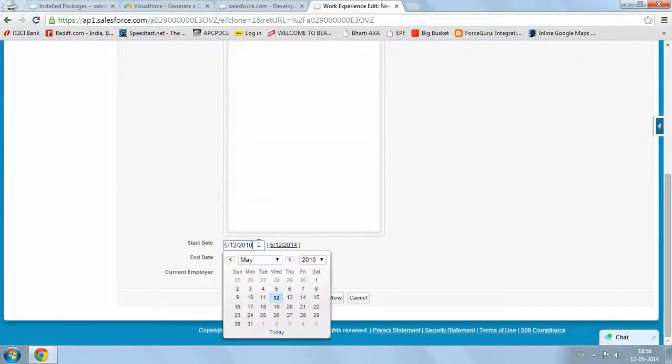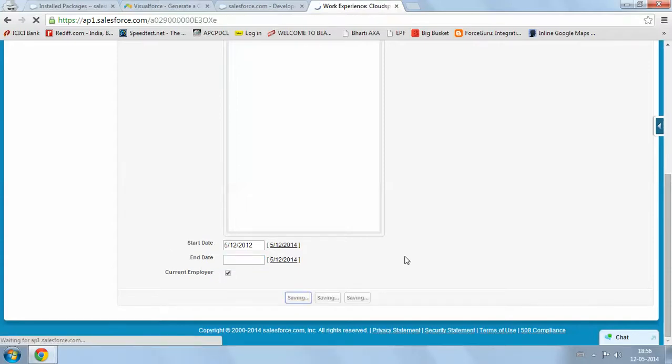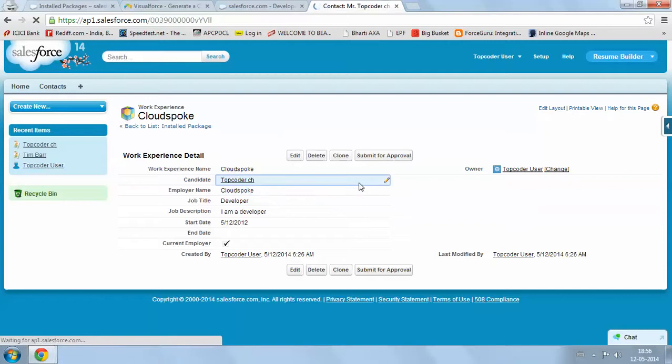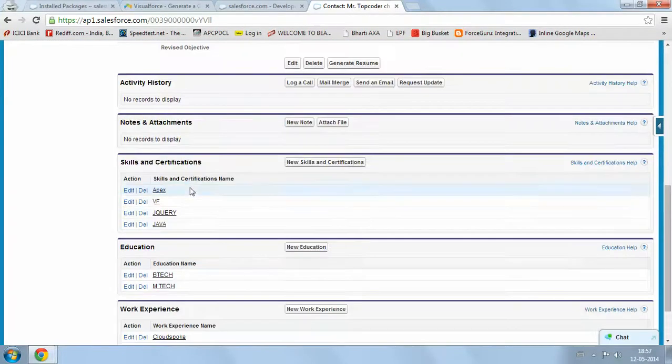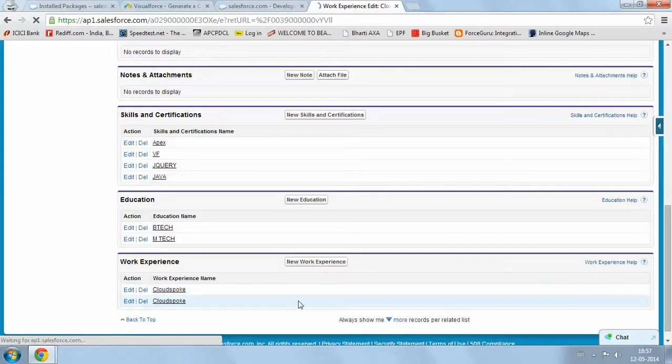So what I'll do, I'll give it 2012, and I'll give today's date. I'll keep it empty, and I select the current employer, click on save. So I have two records. If I go to the contact or the candidate record, you can see I have three skills, two education, and two work experience.